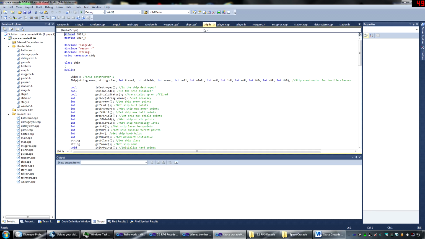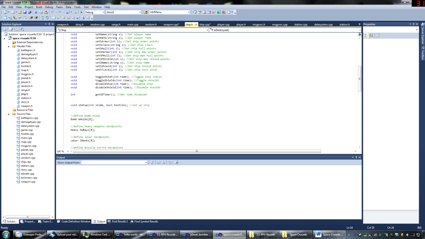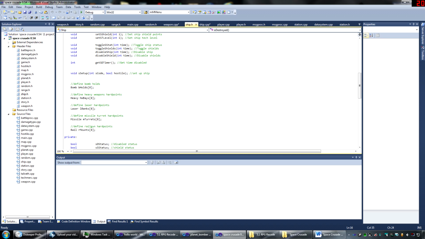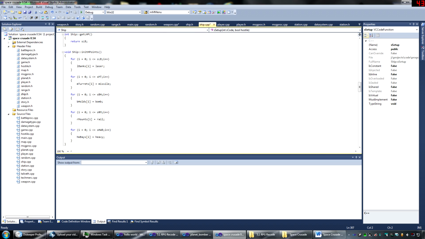If you go to ship.h, you can see that we have strings of classes here. So bombs is an array of bomb classes. There's 8 of them. And just as HW bays is an array of heavy weapons, laser banks, an array of lasers, M turrets, an array of missile classes, and R mounts, an array of rail classes. And what you have to do then is initialize these elements before you can use them. And that's what this does over here.